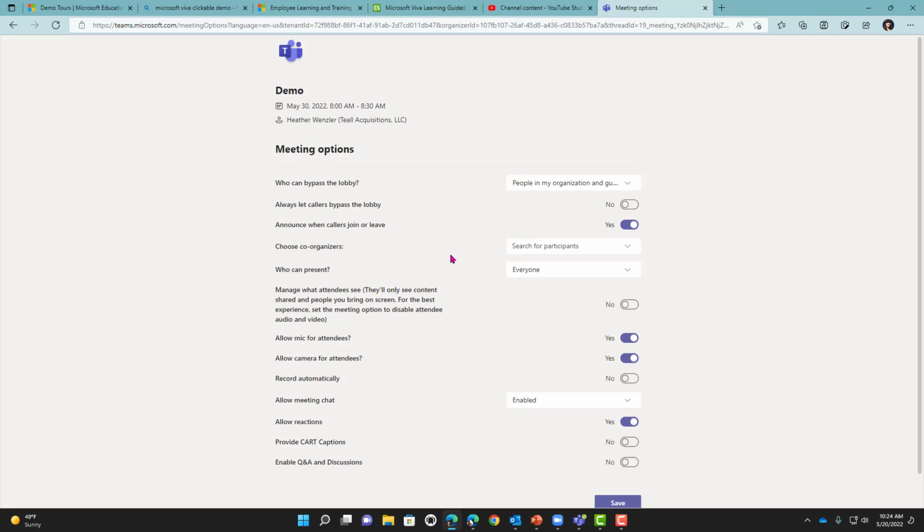So presenters, they can present in your meeting. They can share screen. They can mute and unmute other people in the meeting. They can remove others from the meeting. They don't have all of the rights that the organizer or co-organizers have, but they do have some rights and some abilities. So you'll need to decide, what type of meeting is this?